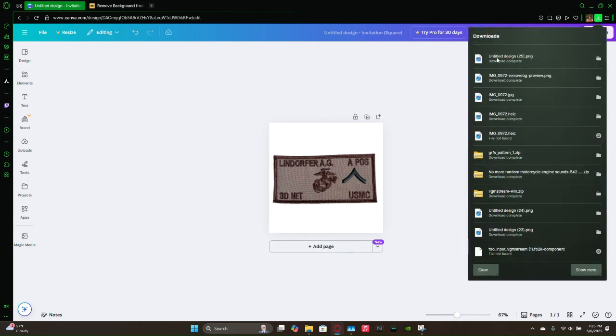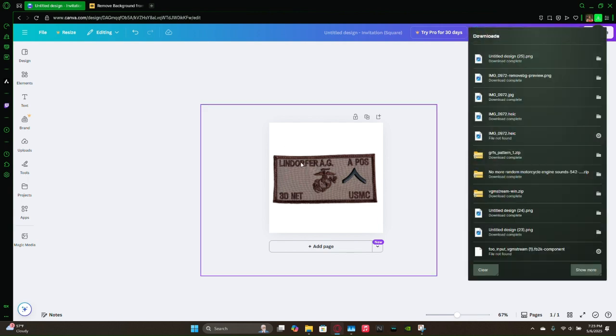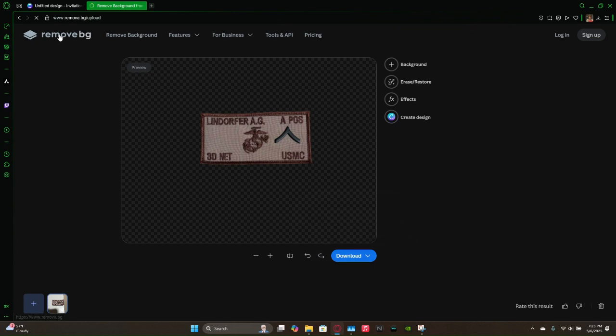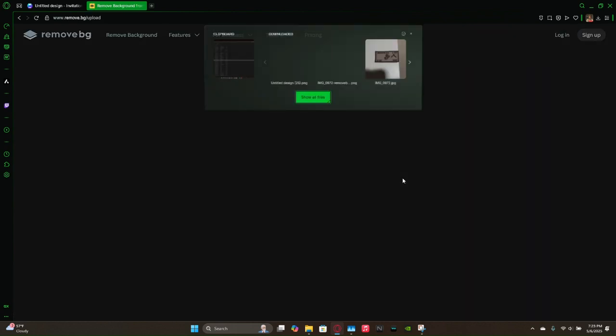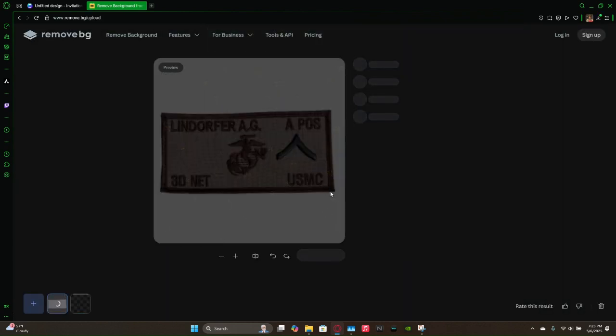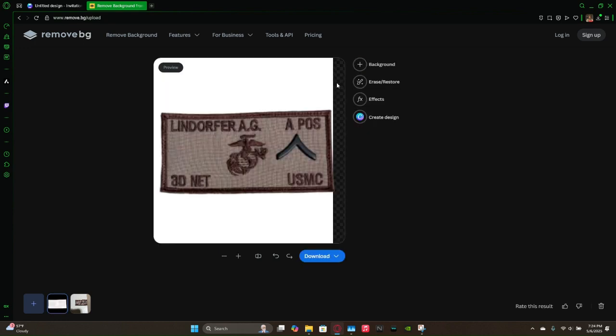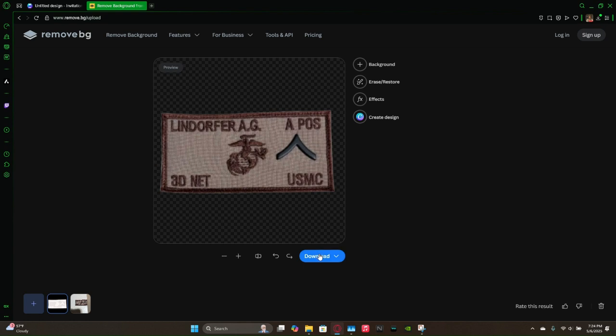Alright, we now have our new untitled design. We will go back into our remove background app or web page, paste that sucker in there, let it load, and download it again. So now we have an enlarged patch, fits in the square, and the background is removed.